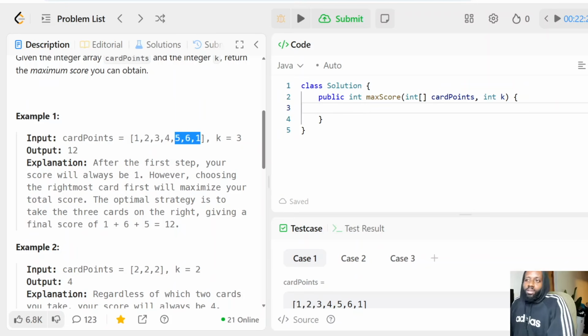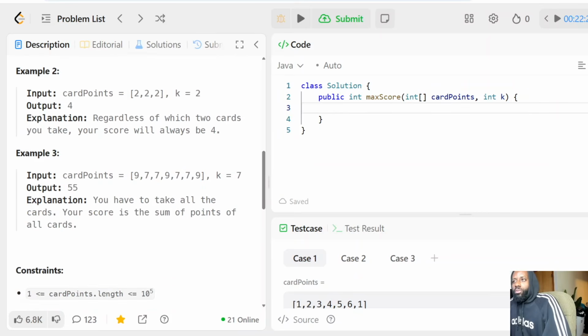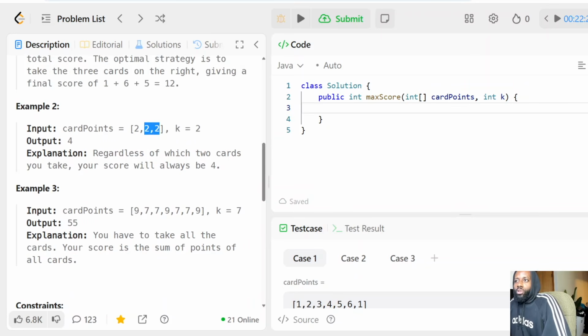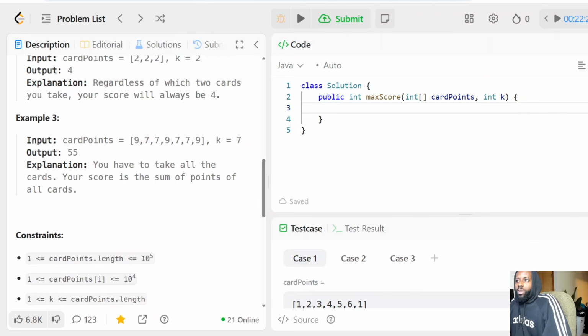So this is kind of the thing I can think of right off the top of my head. I can choose those 2 from the front, or those 2 from the back, or one from here and one from there. These are the different combinations I can think of. It would always be 4 no matter which way you go: 2 from the back, 2 from the front, or one from the front and one from the back yields the same result. For k equals 7, it's kind of the same thing.